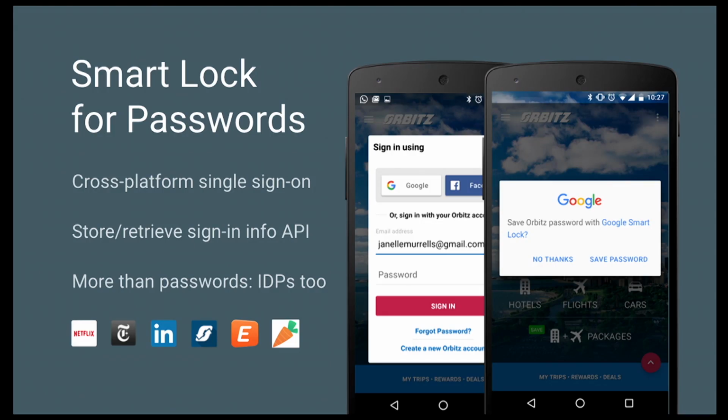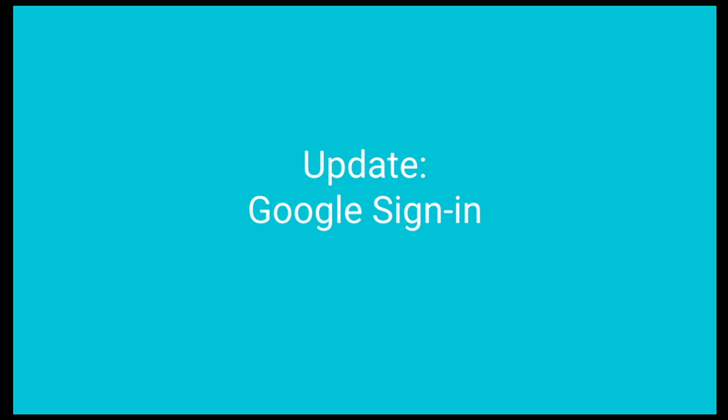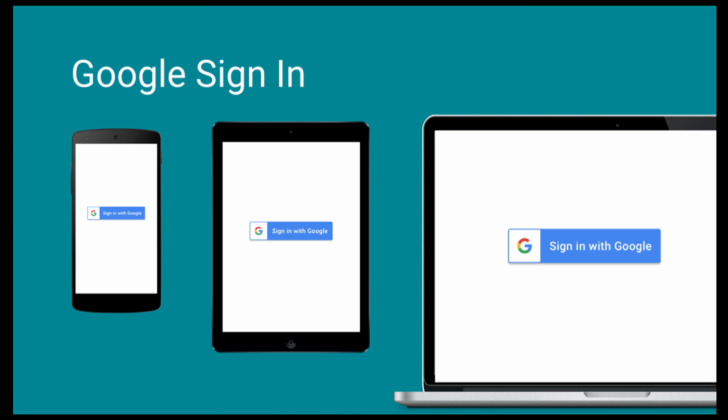We've had quite a bit of luck, actually, with getting partners on board with this Smart Lock for Passwords set of APIs. You can see some icons of a few noteworthy ones we launched with earlier this year: Netflix, New York Times, LinkedIn coming soon, Orbitz, Eventbrite, which you might have even used if you had your tickets through Eventbrite today, and Instacart. But before I get into Smart Lock for Passwords, I just wanted to talk a little bit about what the latest on Sign-In is.